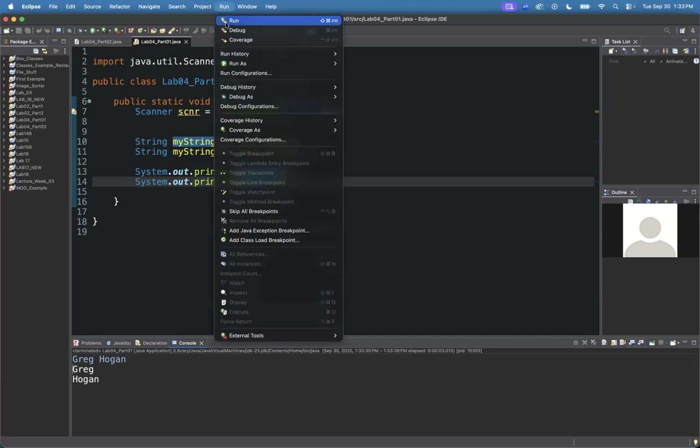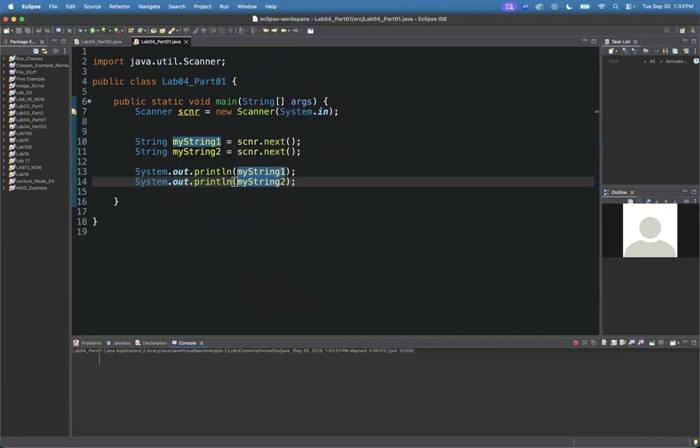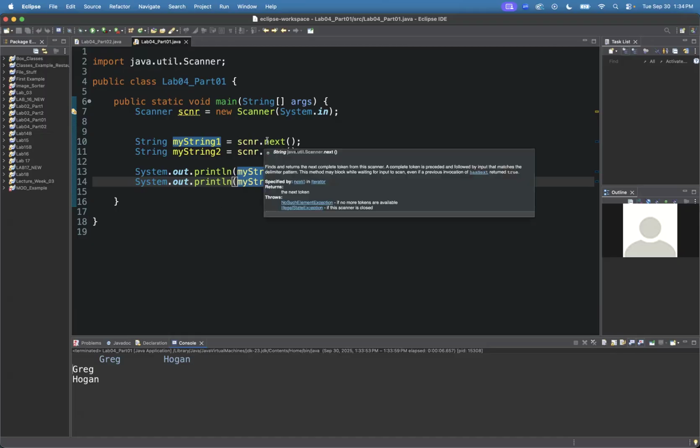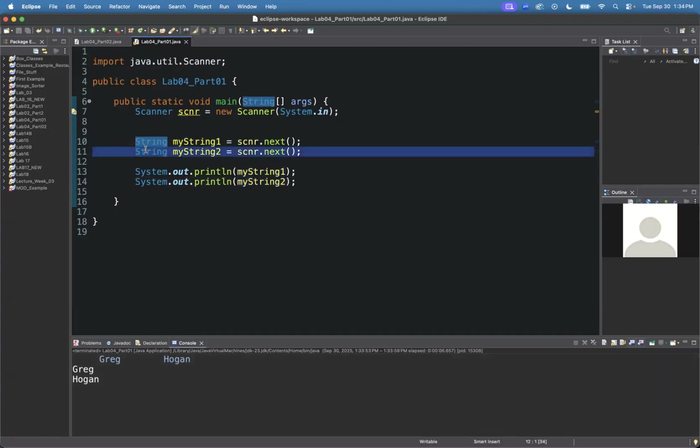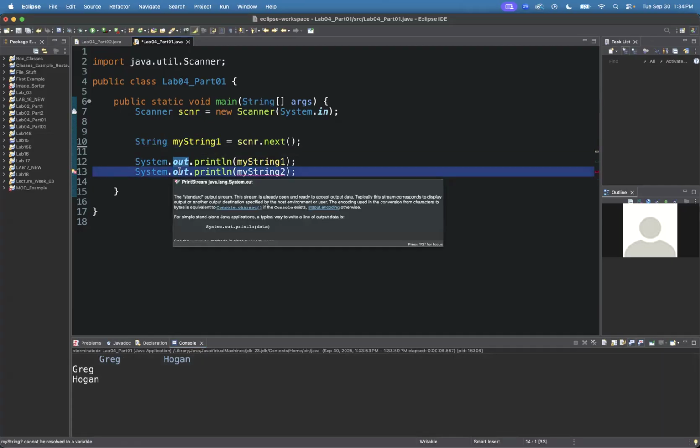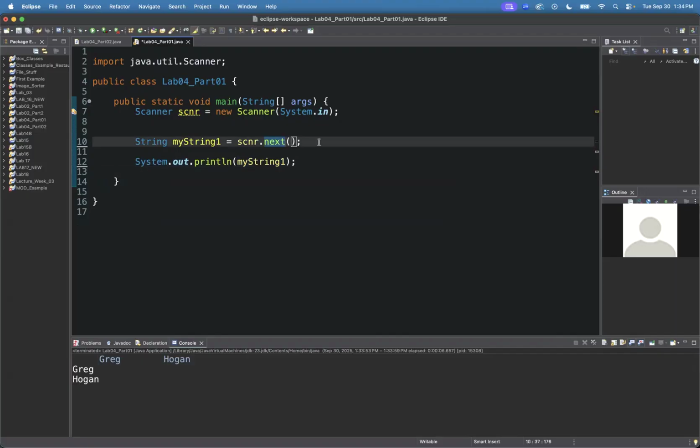Also, just to show you again about the white space, if I put a bunch of spaces, Greg, bunch of spaces, Hogan, bunch of spaces, we still just get Greg Hogan. Spaces are just going to disappear if you're using scnr.next. There you go. Now, what does nextLine do differently? Well, let's get rid of this second one here and let's find out. So if I do nextLine, that reads an entire line of text at once.